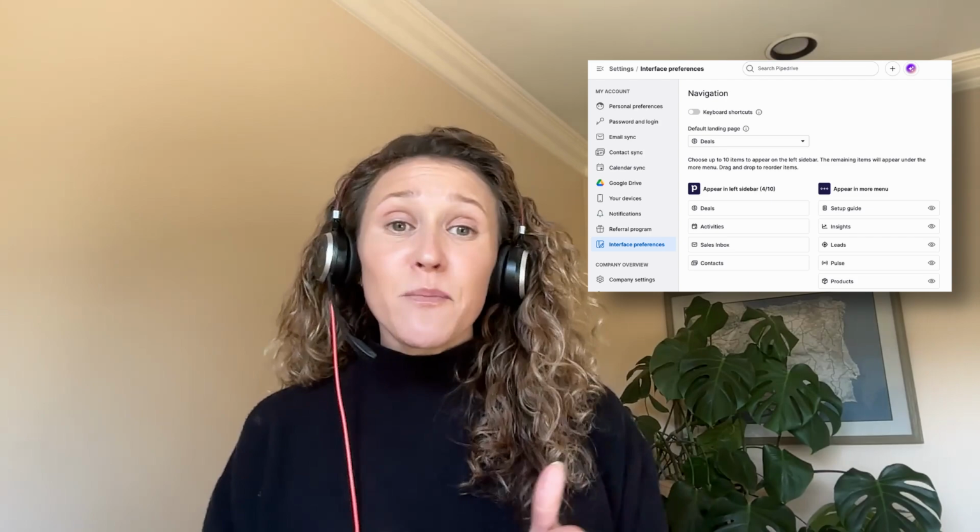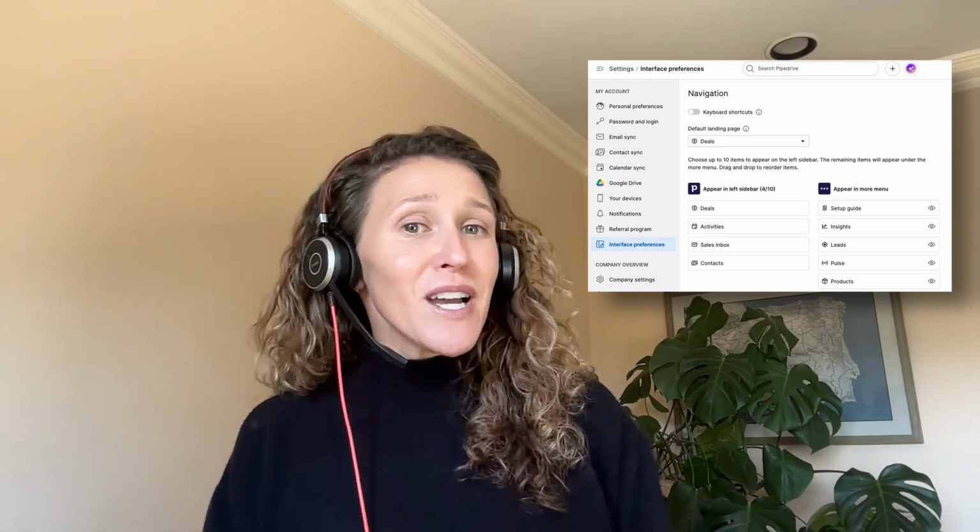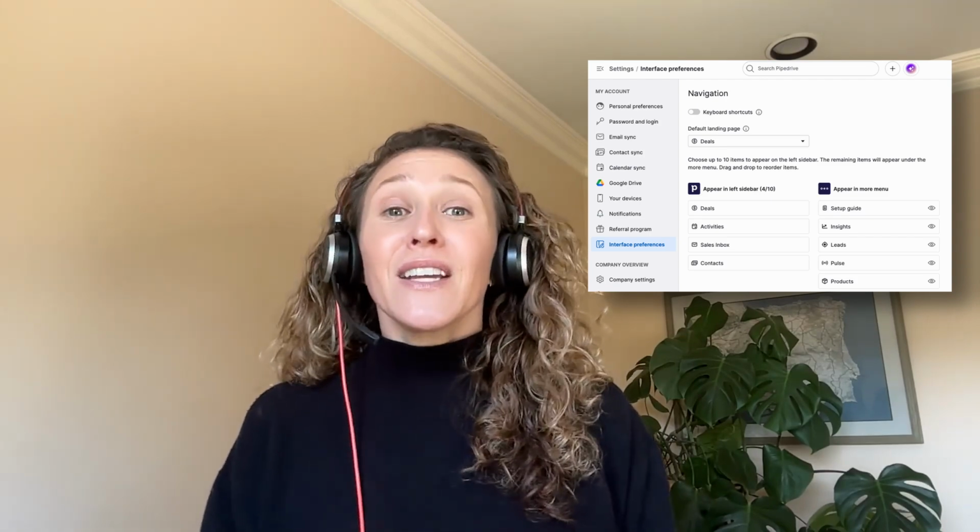The second section will cover individual user setup. These are settings and features that each user needs to configure within their own account. In this section, we'll cover interface preferences and how we can streamline your sidebar sections, configuring your activities view, and one of my absolute favorite features in Pipedrive, how to use Pipedrive's email sync and email tracking feature.